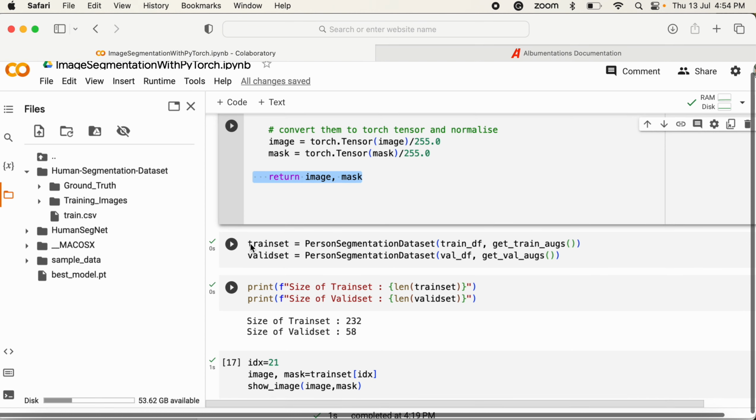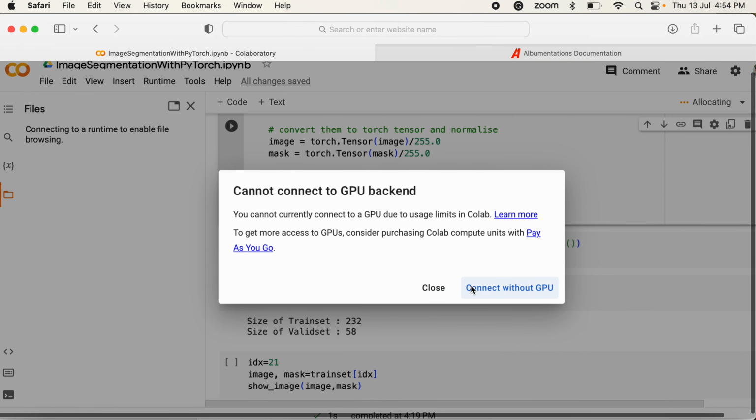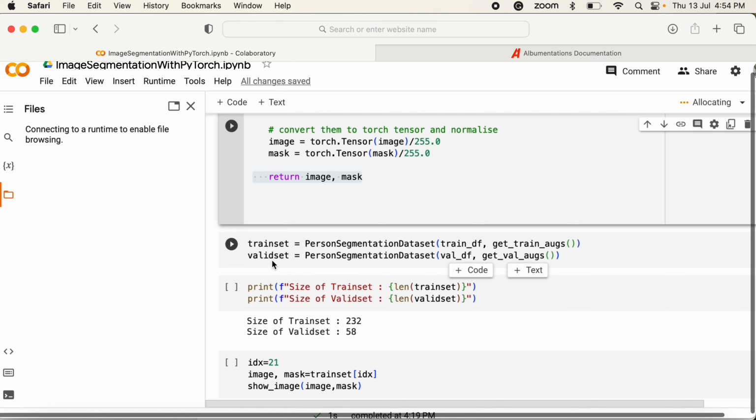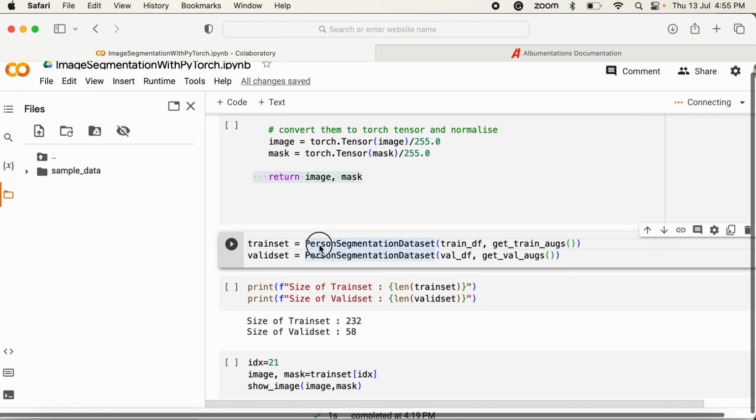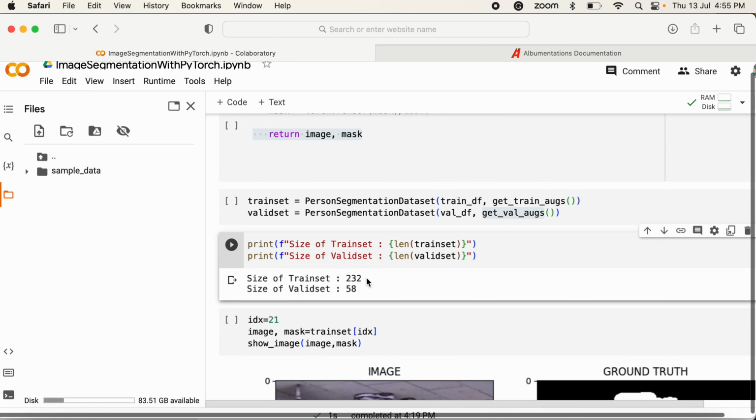Then here we just create the training and validation set. Basically we pass augmentations. You see that in the training set we are passing the get train augmentation functions. In the validation set we pass the validation augmentations, and then we have a training set and validation set. We also check their size. We have 232 records in the training set, and we have 58 in the validation set.